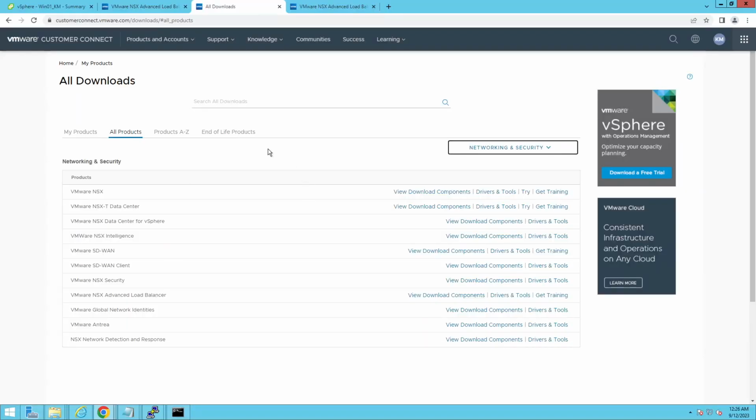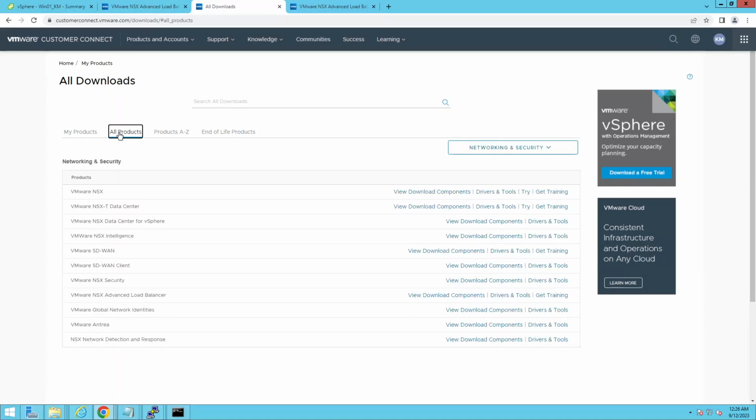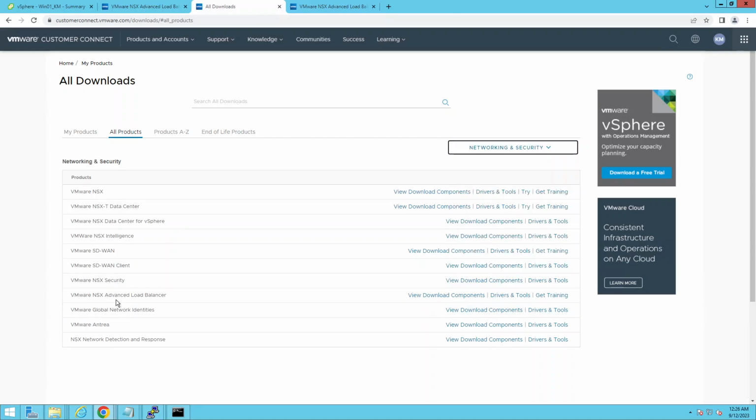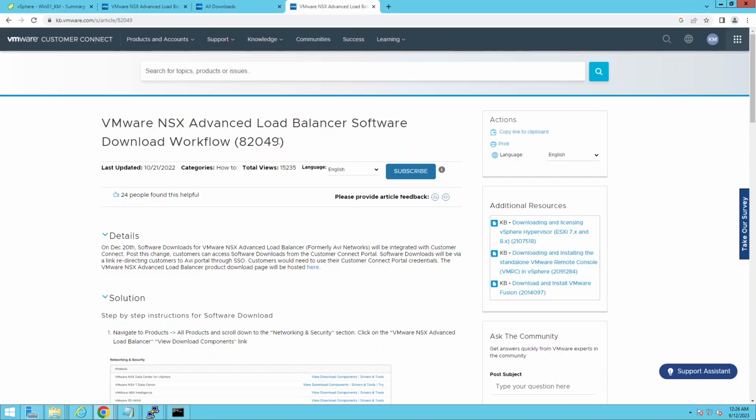So when you log in, you'll come to my products page, and you will have to go to all products. And from here, you will have to select network and security. And from there, you will have to select advanced load balancer. That's how you have to reach. And there is a KB article on how it has to be done. The KB article number is 82049.